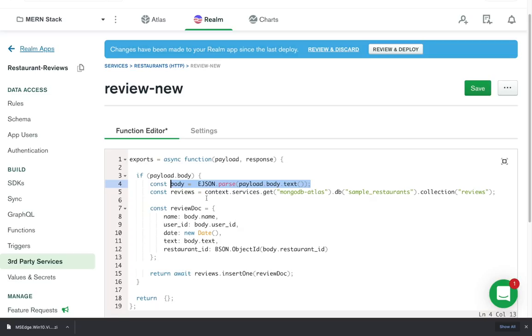But we got the body, and then we have to get the reviews collection, a reference to the reviews collection. And then we have to create our document that we're going to insert with body.name, body.user_id, a new date, body.text. And now we're converting this string to an object ID with BSON.ObjectId, and then we are just inserting it into that database: await reviews.insertOne(reviewDoc). So that's pretty straightforward. And I'll save that and deploy it.